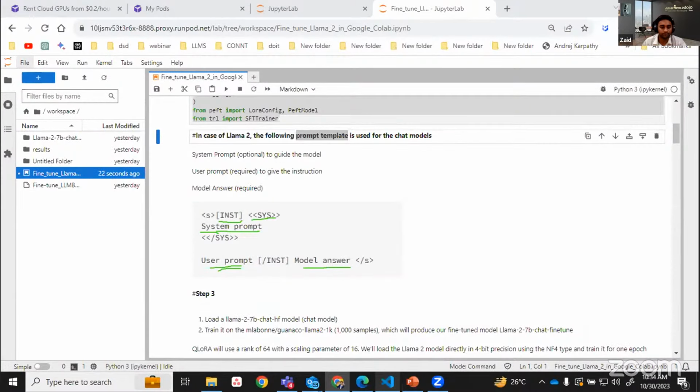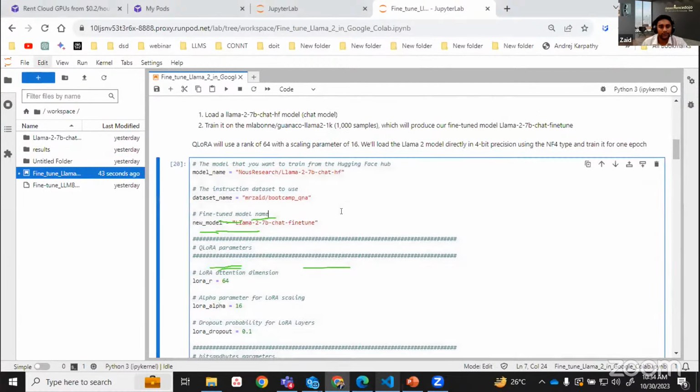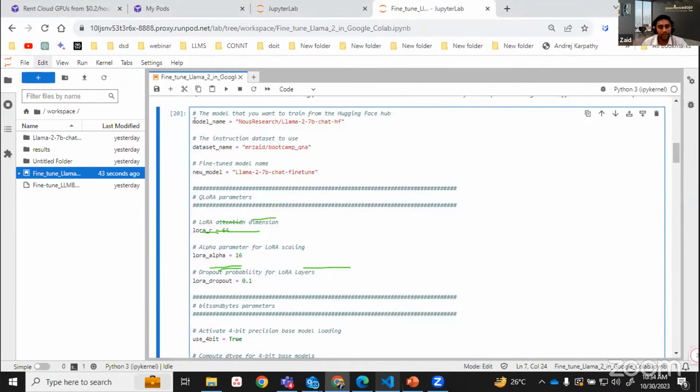Okay, so let me remove these things. All right. In this third cell, what we are doing is calling this model from Hugging Face. It is already on Hugging Face. You can go and search for Llama 2 7 billion chat, and it is there.